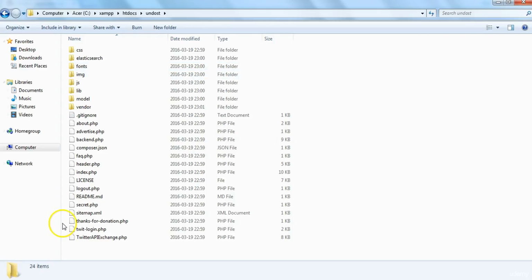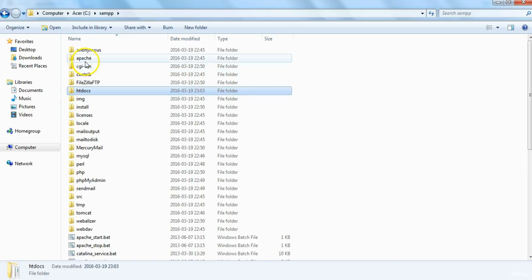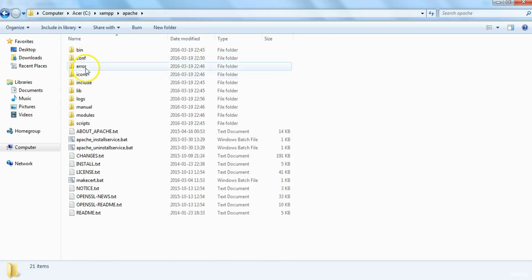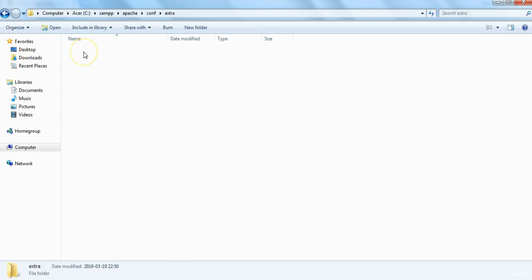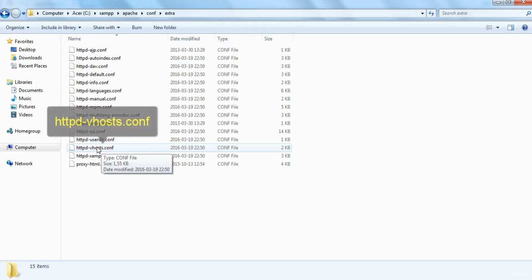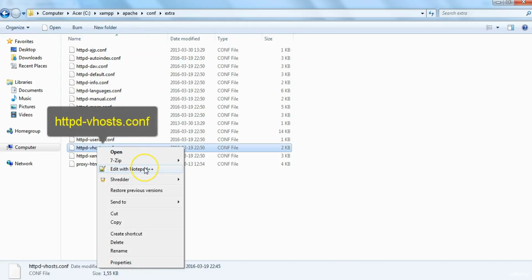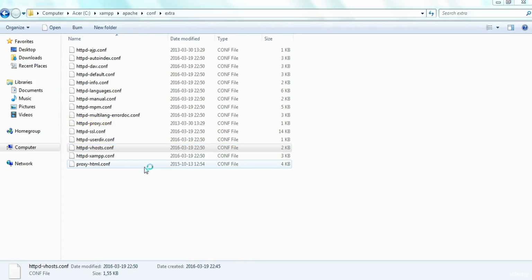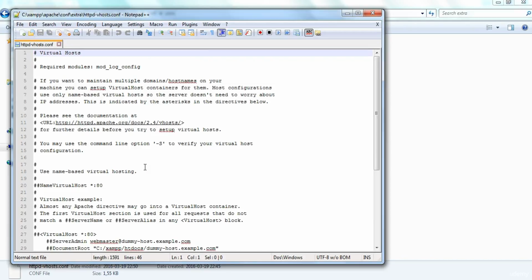Okay, let's continue this installation process again. So go to XAMPP, Apache, and then conf, extra, and try to find httpd-vhosts.conf. Open it, maybe with Notepad++. I have Notepad. You can open it with WordPad or Notepad, whatever.